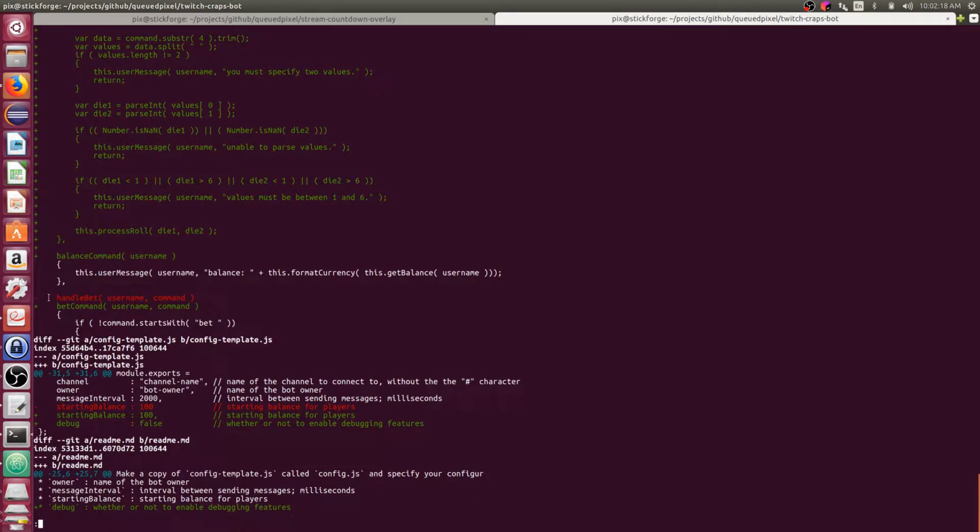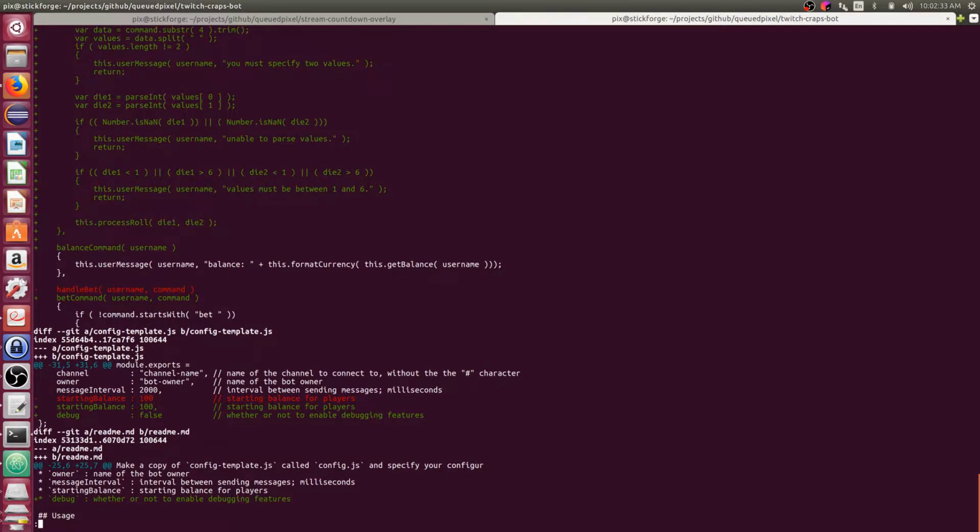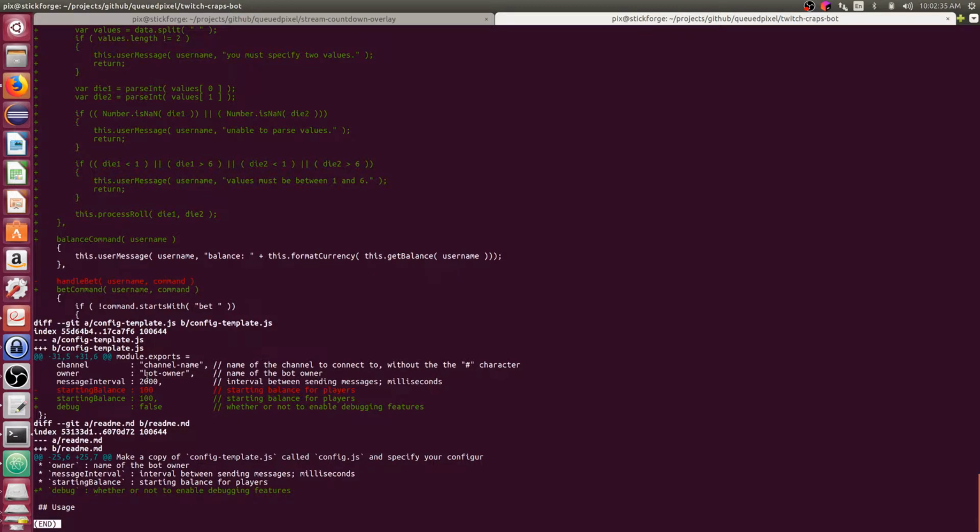We've done some basic renaming here. We've added in balance. I think we've renamed this balance command as opposed to show balance or whatever it was before. Bet command, or handle bet, is now bet command. We've added debug to our configuration, and we had to add a comma after starting balance. And we've added that to our README as well.